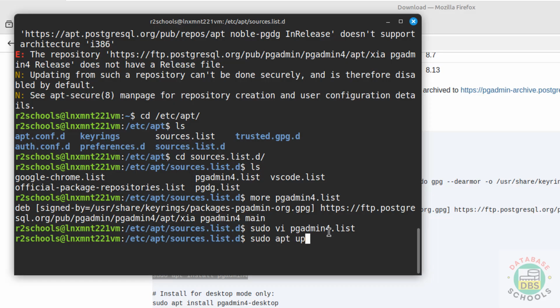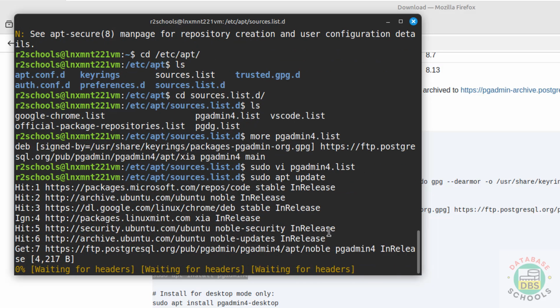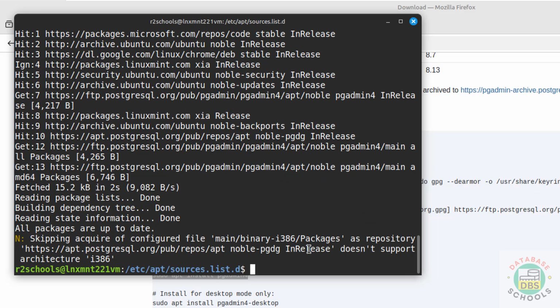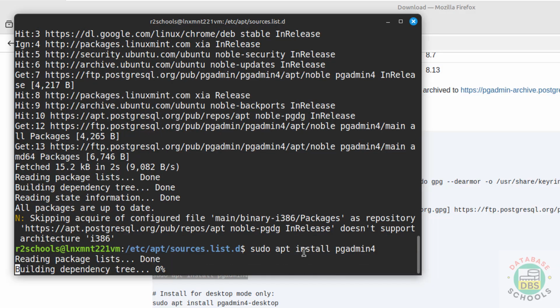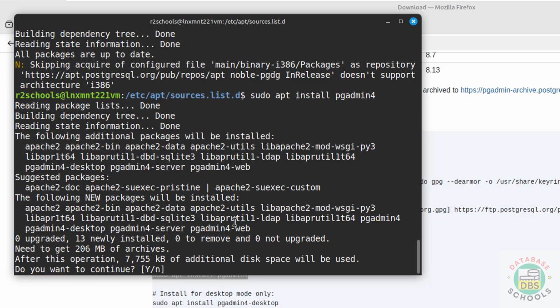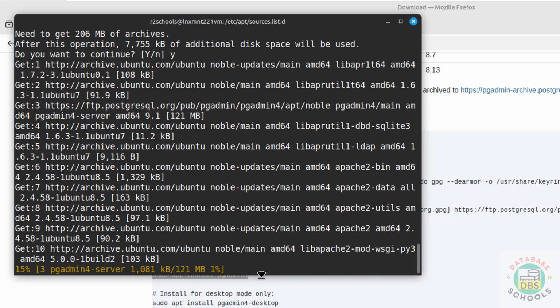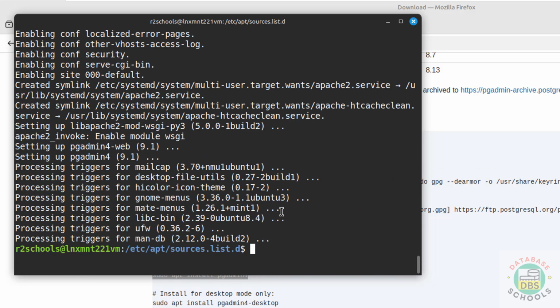Now update the packages. Sudo apt update. Hit enter. Now we will not receive the errors. Okay. Now install pgAdmin. Sudo apt install pgadmin4. Hit enter. See, before we received an error, now we haven't received. So type y and hit enter. See, we have successfully installed.